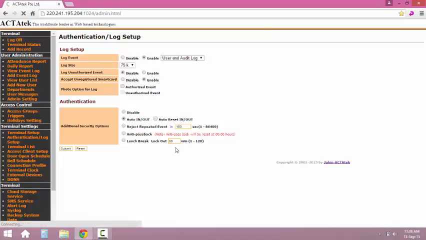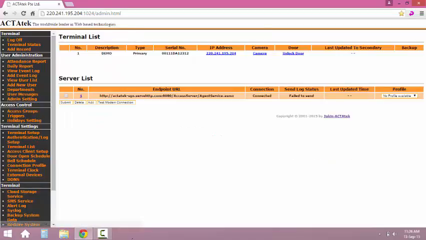This is the terminal list. Normally once you have the device set up to any particular server, either using the agent software or the AMS software, you have the server list over here. You have the endpoint URL, and it also gives you a status of the connection. So if there's any disruption in the connection, you will be able to see that it was not able to synchronize.